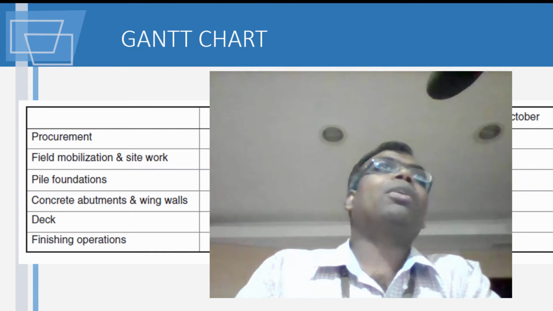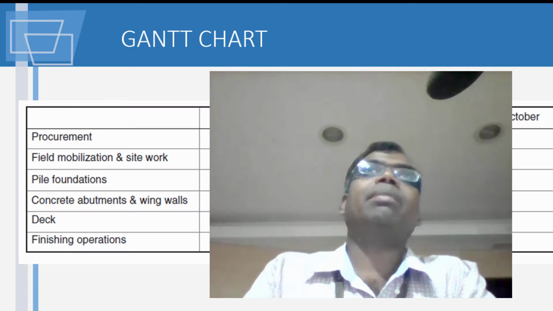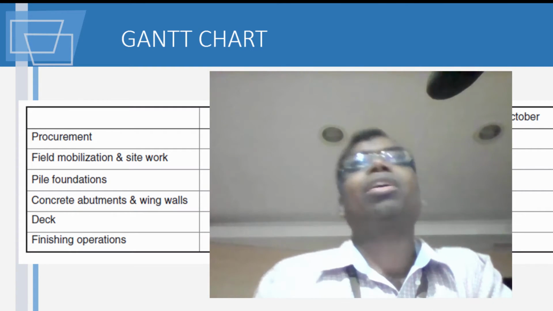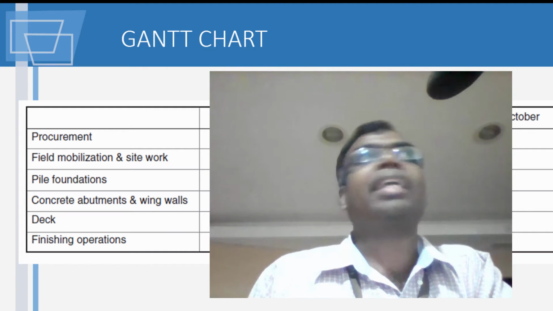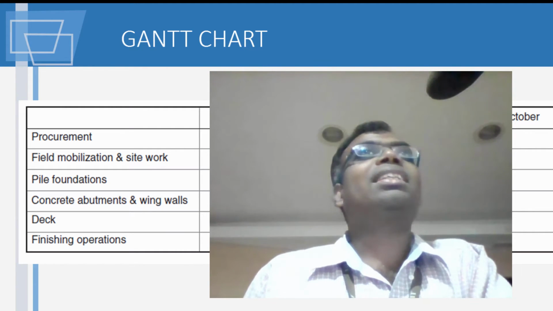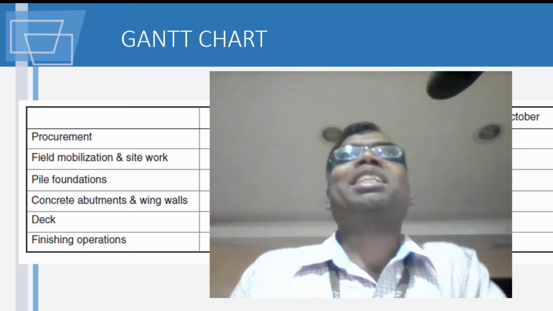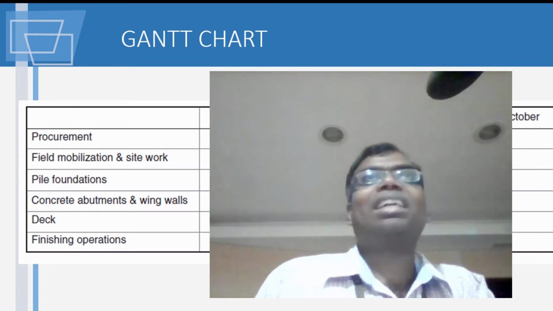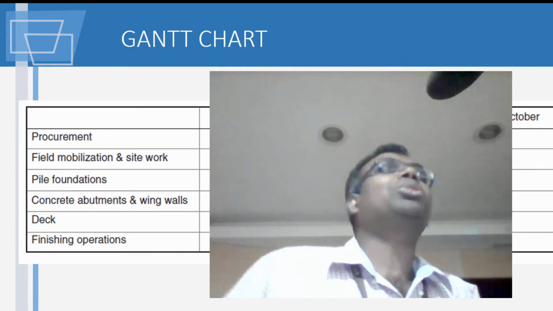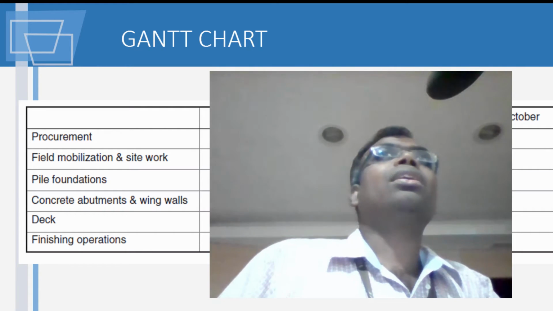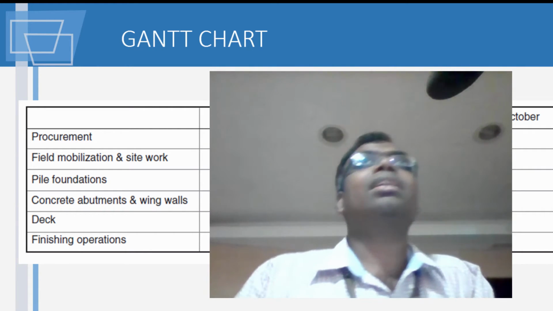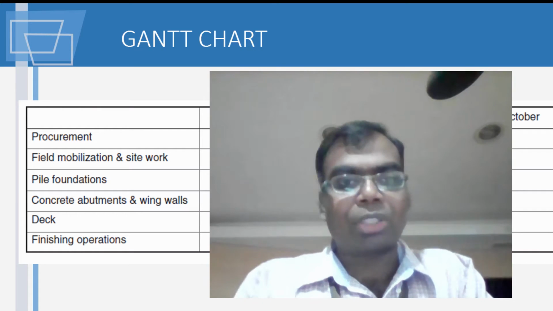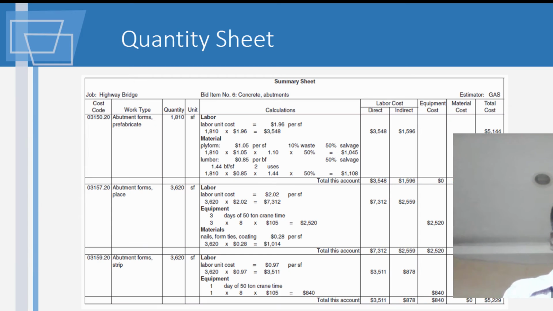Quite a few of you in your mini project would have used this method to show how you are going to work. Have you done this mini project? Those who have done mini project... nobody has done mini project. Okay, but have you been asked to show your schedule, how you are going to finish your work? This is one of the tools which you will be using there.